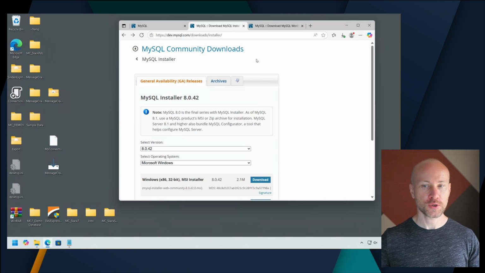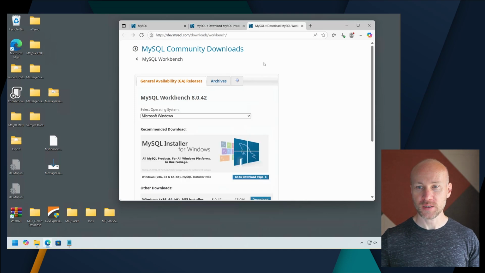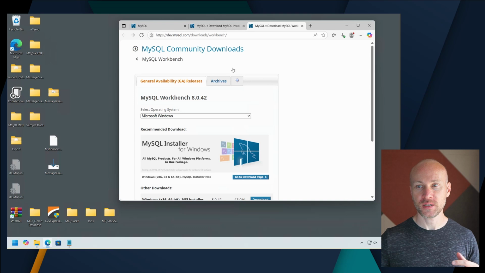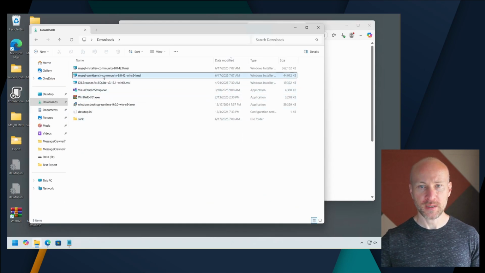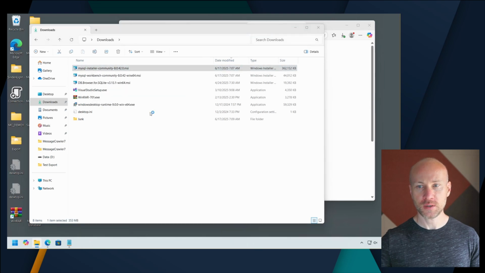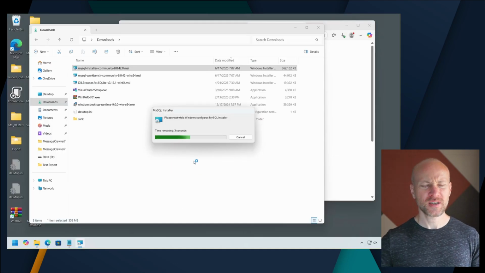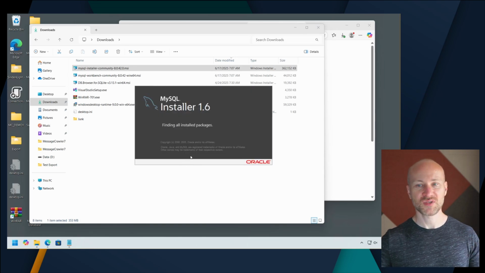Next, we need to download two components: the MySQL installer, which you can find at this URL, and MySQL Workbench. The installer sets up the server, which is going to run and manage databases, and Workbench is a graphical user interface. Just like with Microsoft SQL Server, you have the SQL management console, and you have the SQL server itself. So we're going to download them both, and now I have them in my downloads folder, and I'm going to run the installer. So allow all the permissions and just run through it basically clicking next.